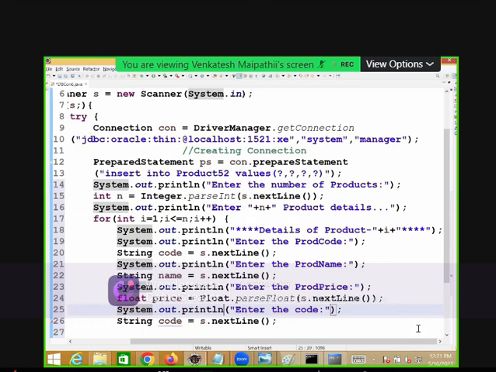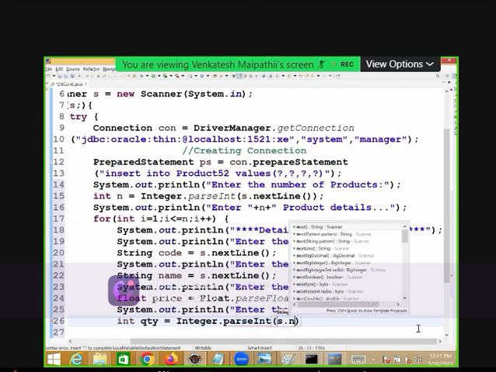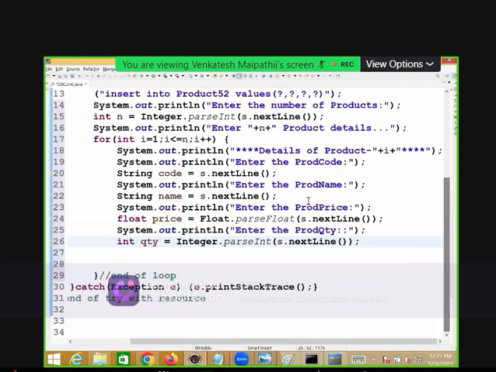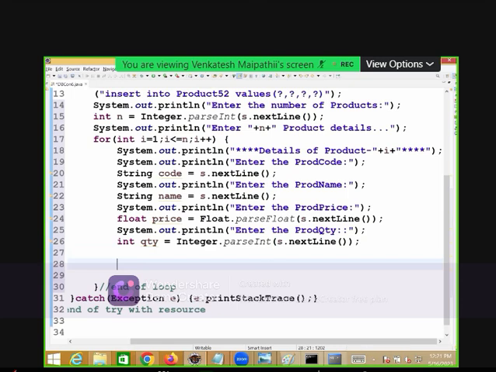Enter the product quantity. So int quantity is equal to integer dot parse int s dot next line. See there, I am reading the data into some variables: code, name, price, quantity. Here we have to set them into the query structure.